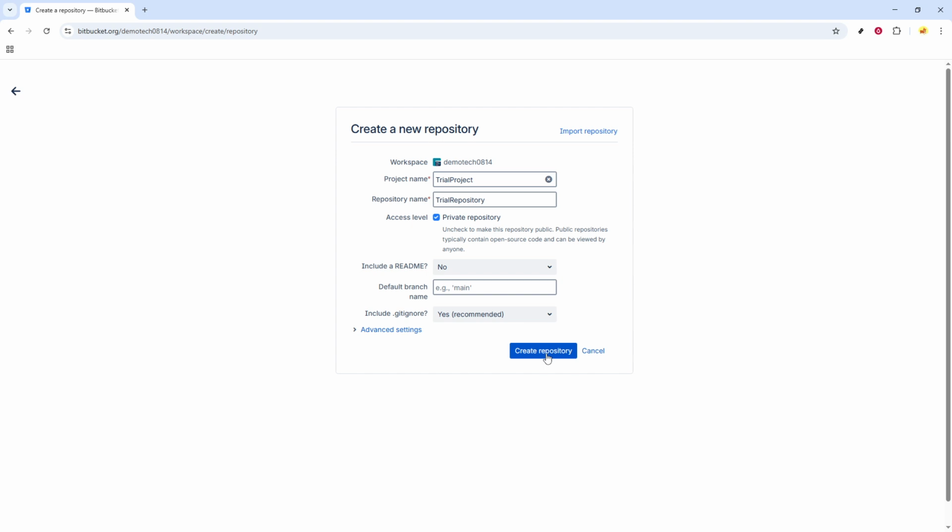Once you've filled out all the necessary information and decided on whether you would like to include a README, the final step is to go ahead and click on Create Repository. Doing so will take all the settings you've just established and configure them, creating your new repository.